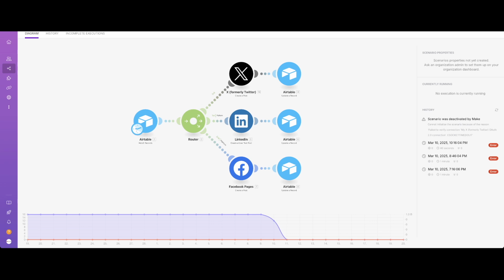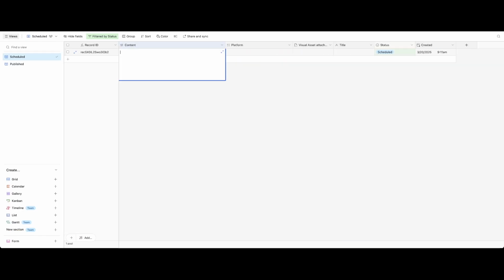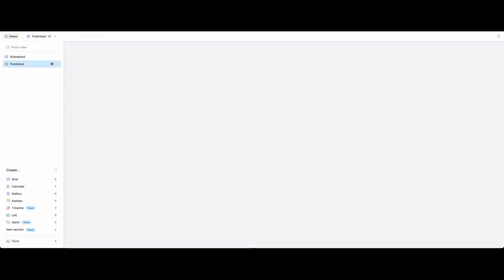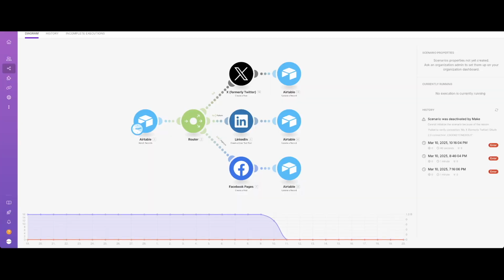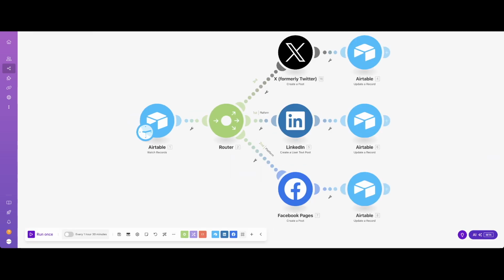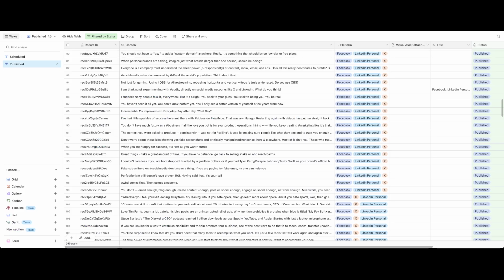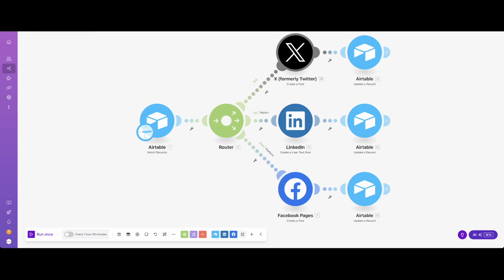Here's the Airtable base that I have. Every time I add something to this particular database, when this particular piece of content is added here, as you can see, a row is added, and this particular scenario in Make will trigger. After it triggers, there is a thing called a router, which basically just branches off into these three different branches. Each branch does one thing in particular. The first one here is going to be posted on X. This status here at the far right is going to be changed from scheduled to published. Each direction is for one social media network.